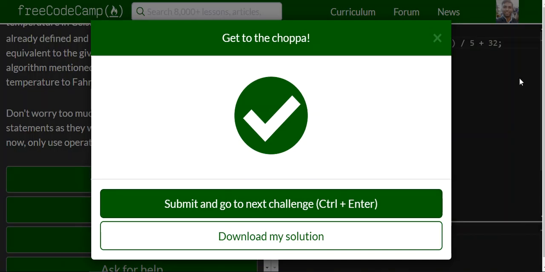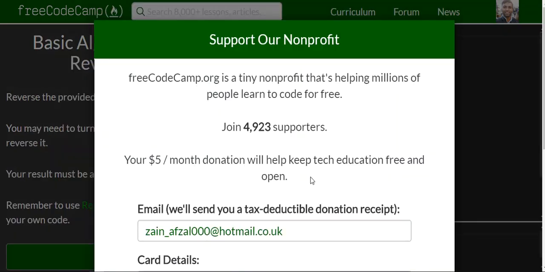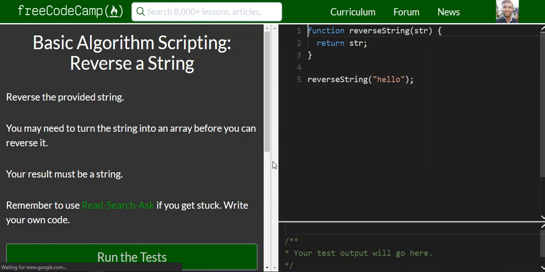Hopefully the test passes, yes, get to the chopper. Oh yeah, can't wait to go on a holiday now. Anyway, submit and go to the next challenge.